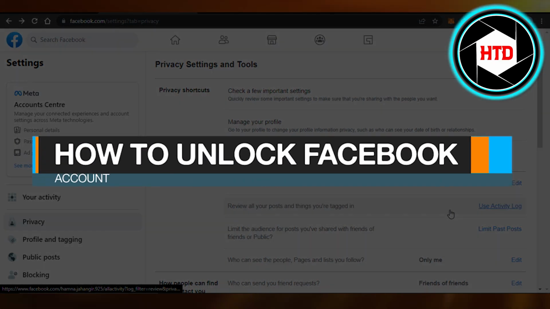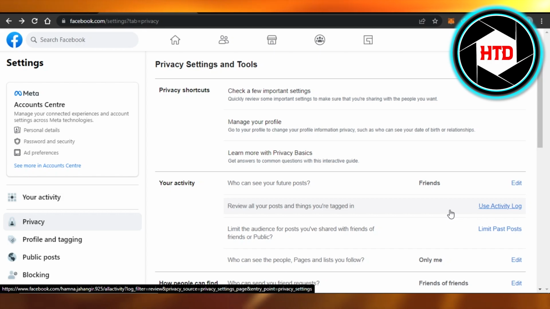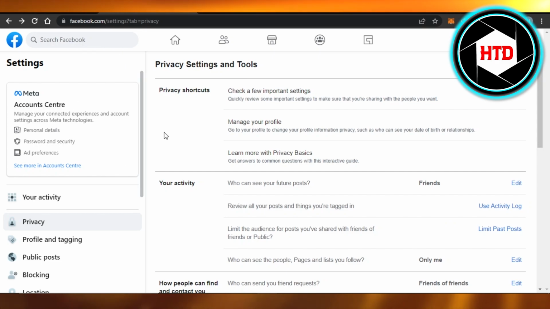How to unlock Facebook account. Quick and easy. Hi guys, welcome back. Today I'm giving you a quick tutorial on how to unlock your Facebook account. So let's get started. You can open up your Facebook on your mobile phone or your laptop or PC, and this is where you will get.